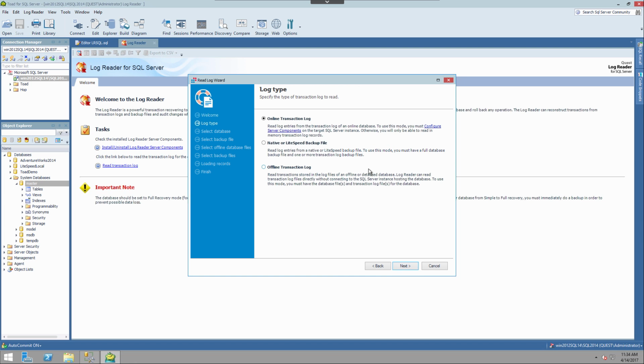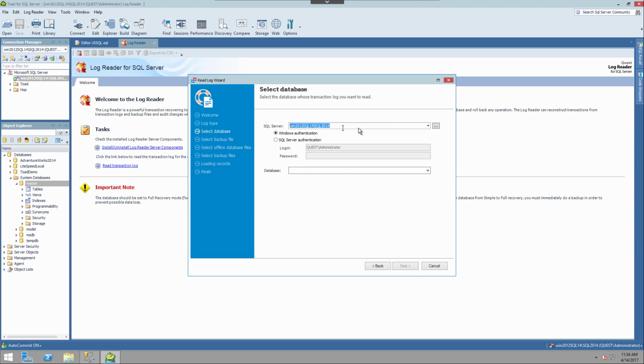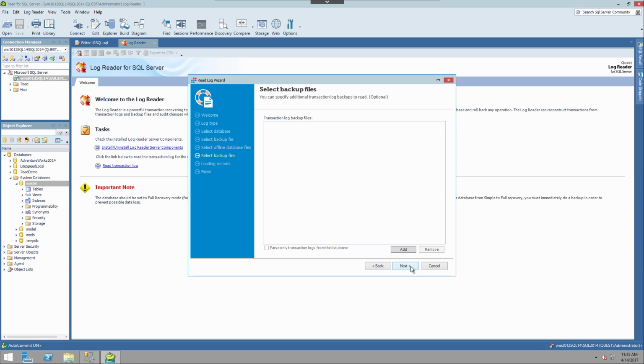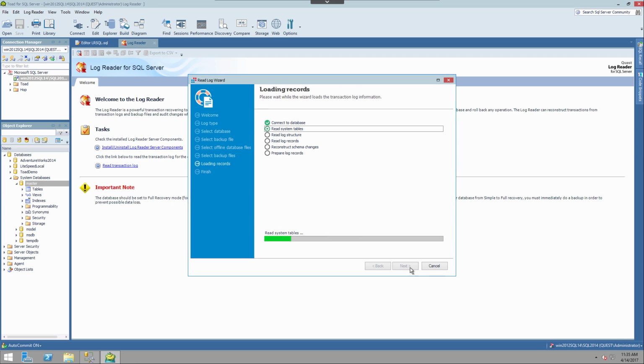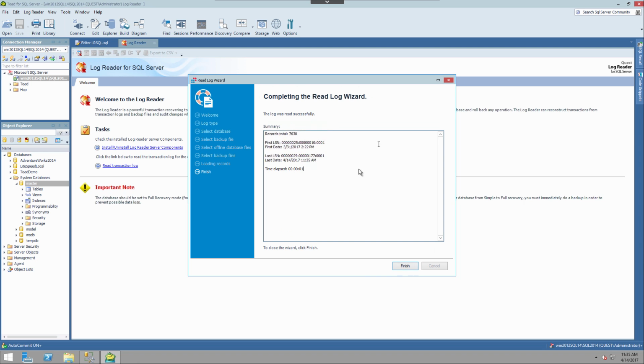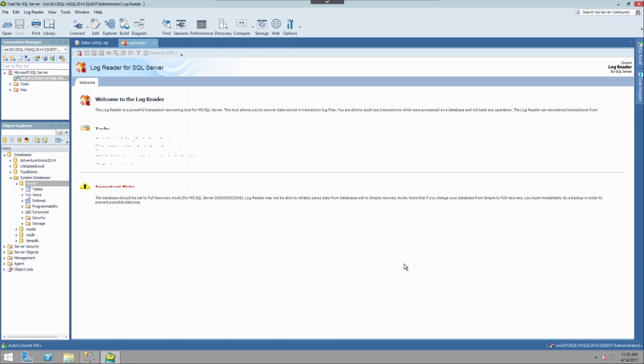Once I choose Next, it will ask me which type of log I want to use. In this case, I'm using the online transaction log, but you can also use a native or Lightspeed backup file as well as an offline transactional log. I'm then prompted to enter my connection information and my authentication. These are both the default, so I don't need to change these. I was working with my Toad demo database, so let me select the database and choose Next. At this point, I can add any additional files if I want to expand my search, but in this case, I know that it's on the transactional log that's online. The LogReader has gone out and pulled the information from the log, so I will click Finish.